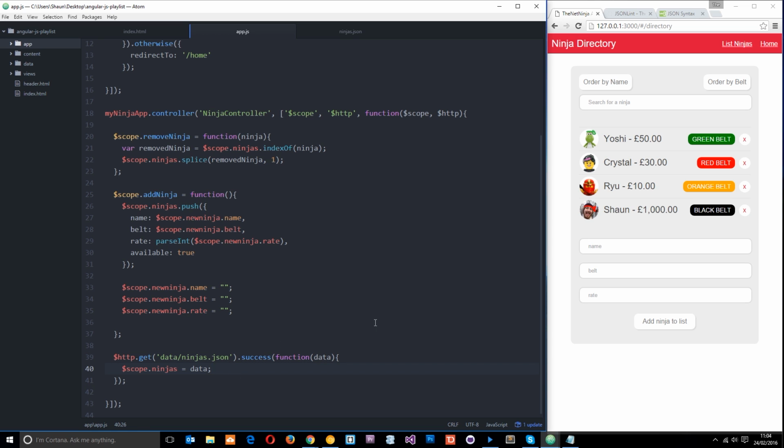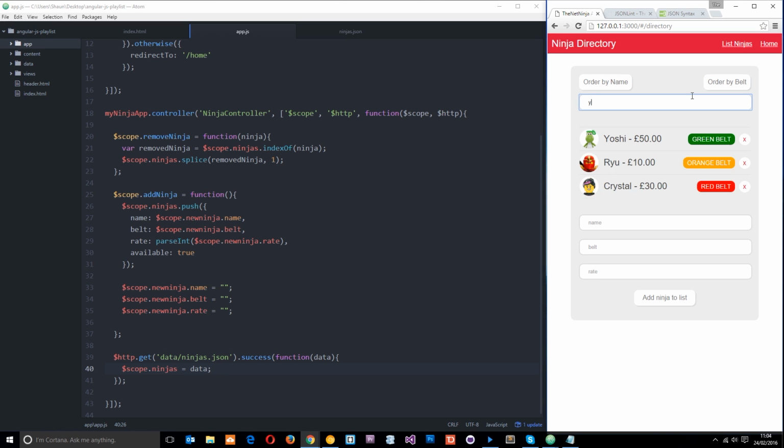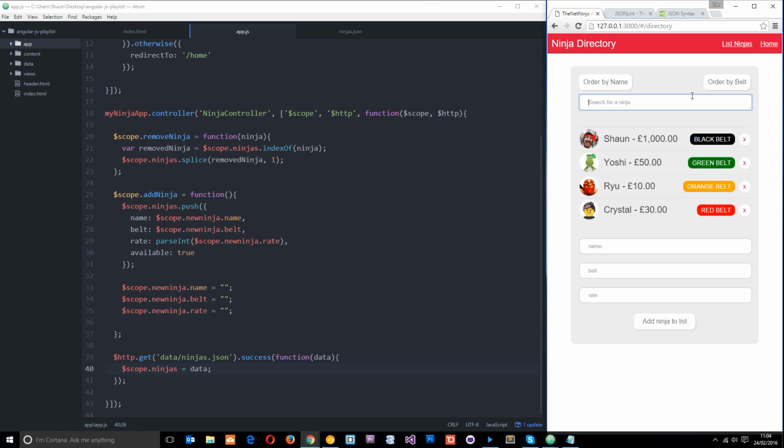So if I save it, then hopefully we should see no change over here, and all the ninjas are still being loaded in. We can still use all the functions, and we can search, so no different whatsoever. Okay, so guys, that is the HTTP service and how we grab data from an external source, in this example JSON, and then load it into our application.